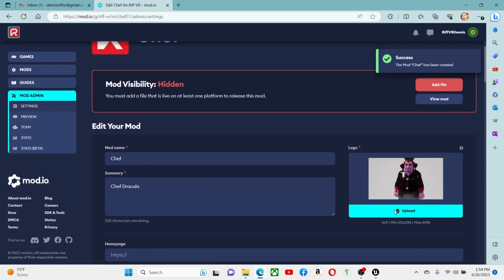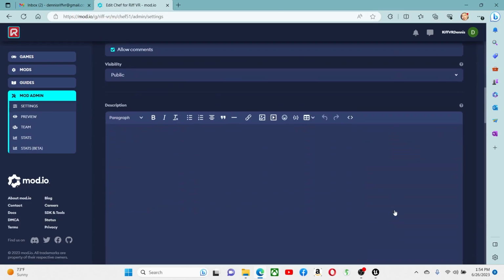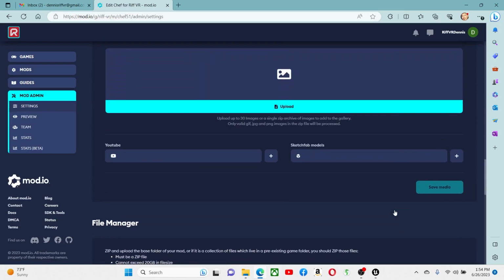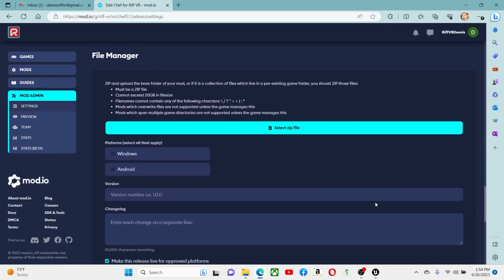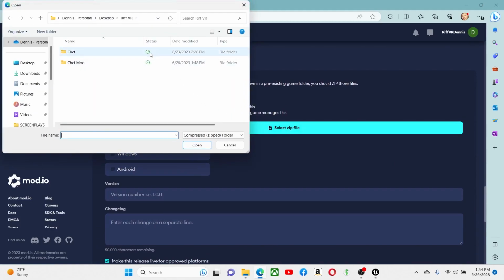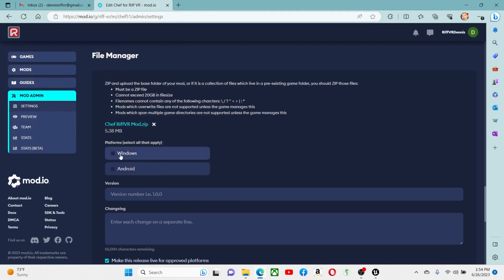Now that it's created, you're under visibility. If you actually scroll down, there's a lot more options here. Here's some media, file manager. So under File Manager, that's where you actually find the zip file that we created before. So under that, you go to Chef Mod, Windows, Riff SDK, Plugins, Chef, Content, Packs, Windows, and then here's that zip file. Click Open. Now select which platforms apply, Windows and Android.